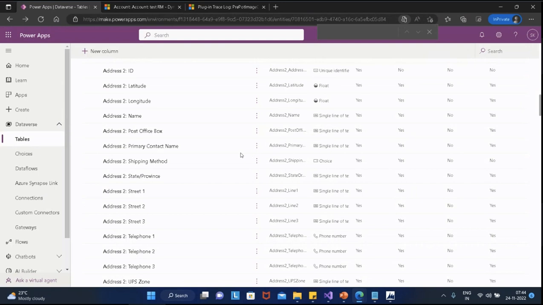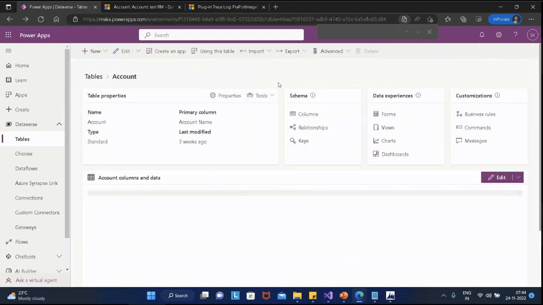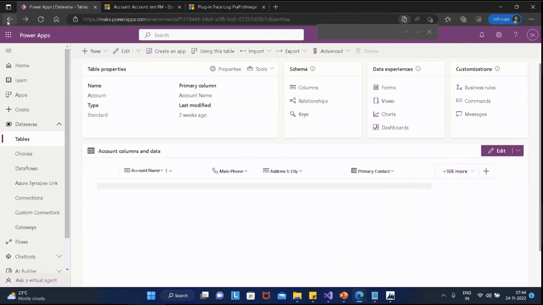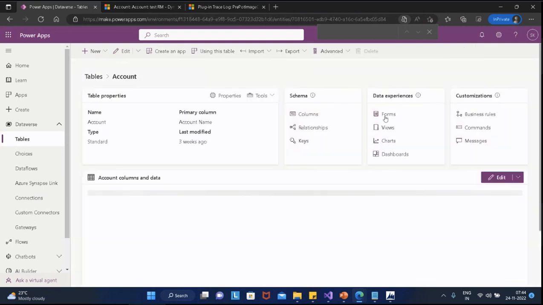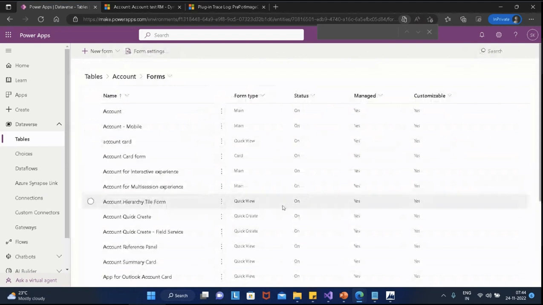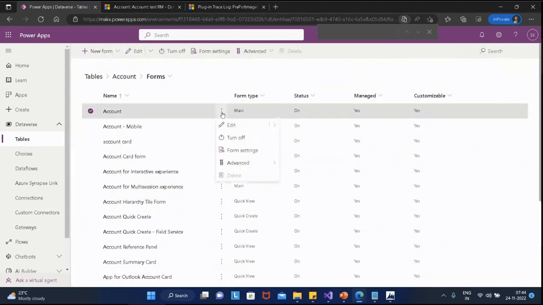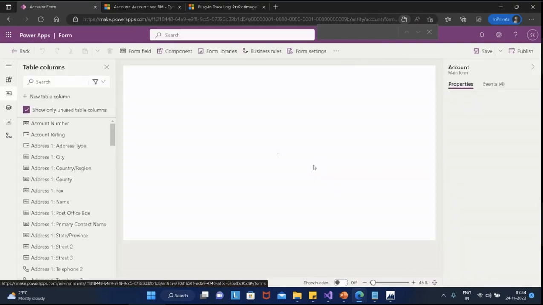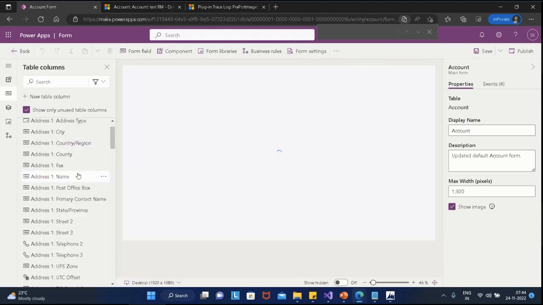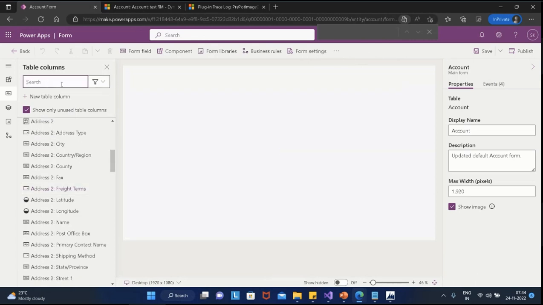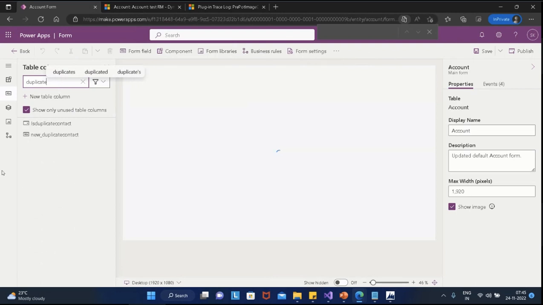Now we need to publish and we need to modify the form. We'll modify the form and then we'll publish. Go to the forms, we'll add these two columns. Account main form. The other columns: is duplicated is one, one is text, one is choice.